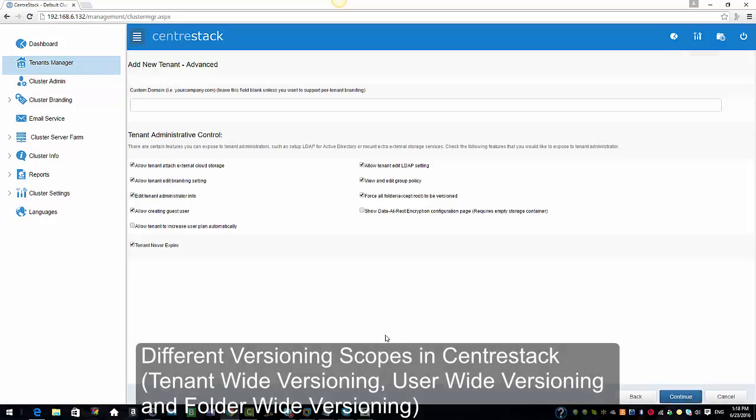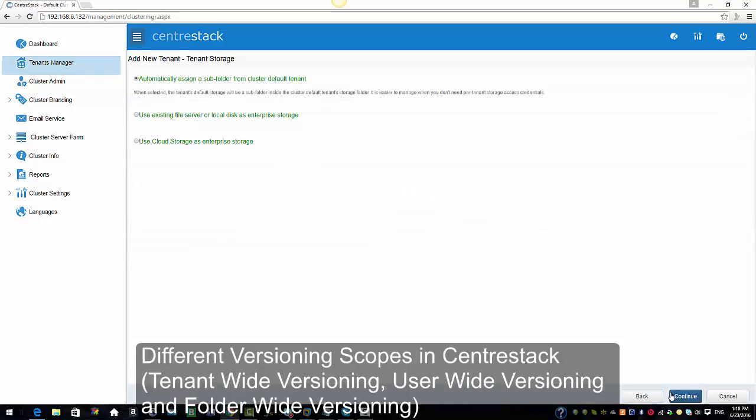Here we have some advanced tenant administrative control, and I'm going to show you where we have force all folders to be versioned, which is right here. And as you can see, it is checked by default. So we're going to keep that checked, and this is how versioning will be enabled. So that is checked, and I'm going to go ahead and select continue.